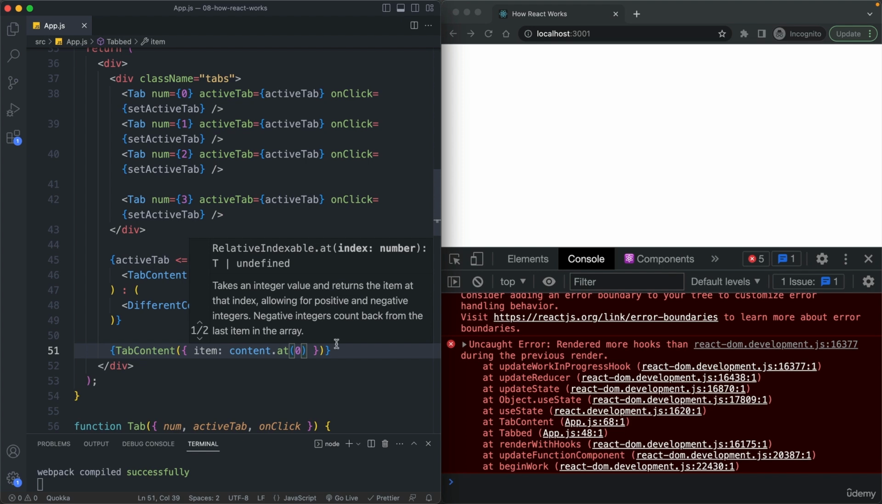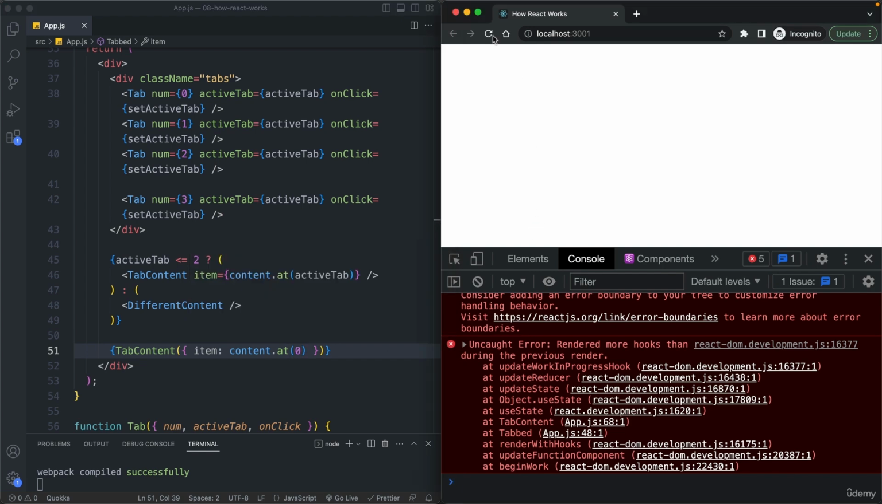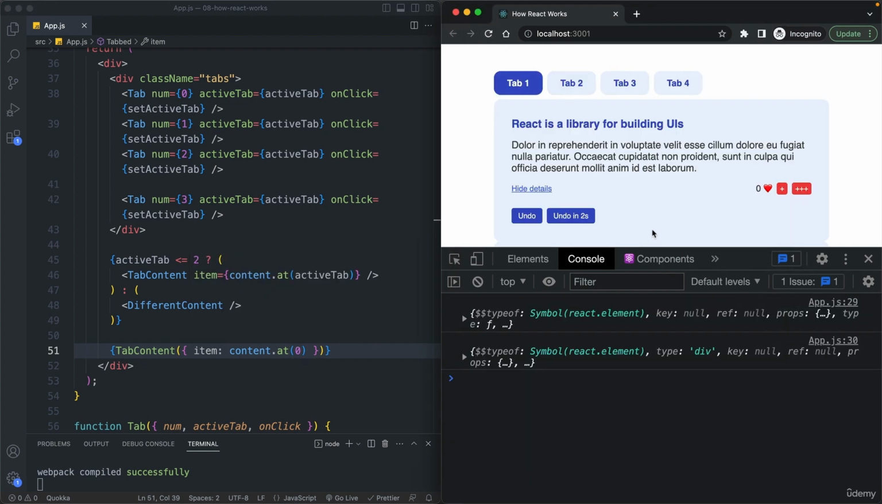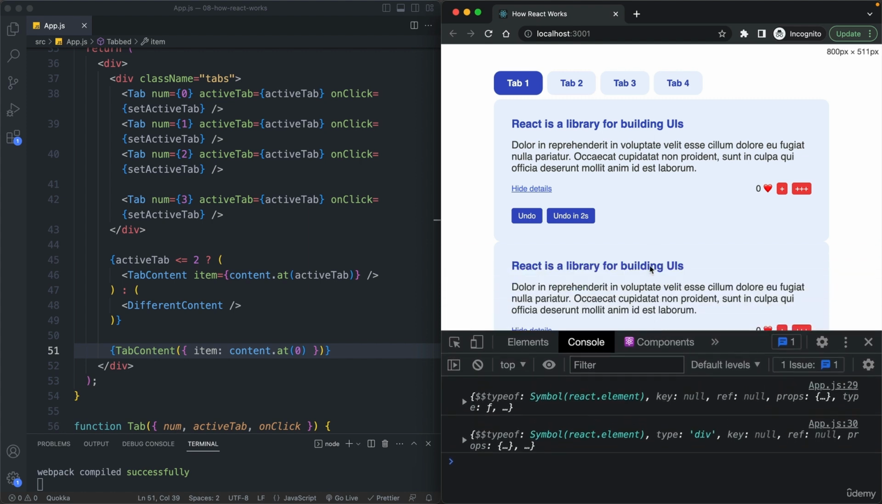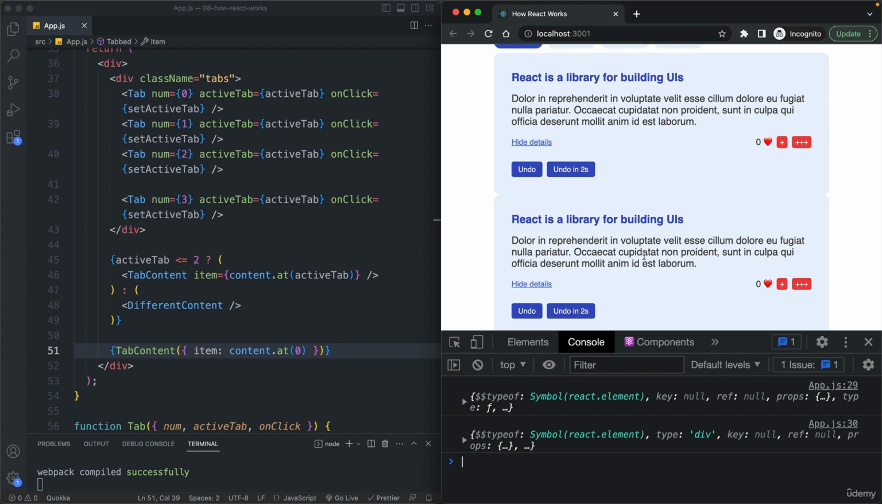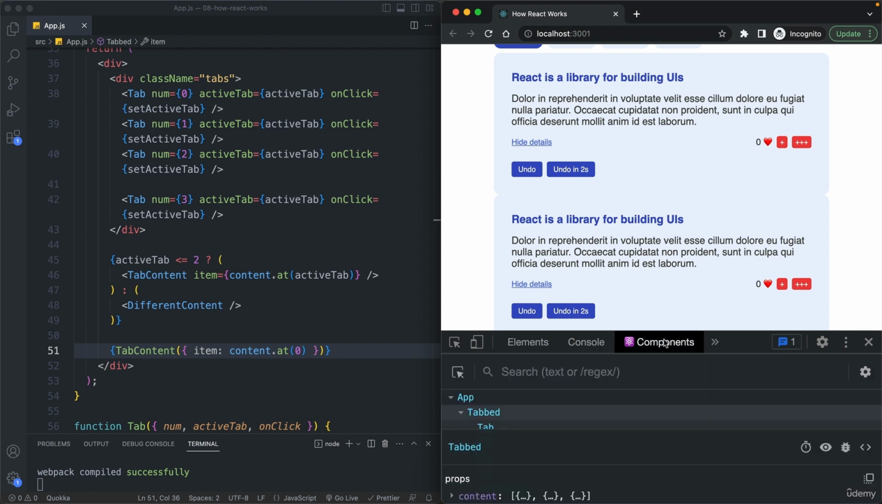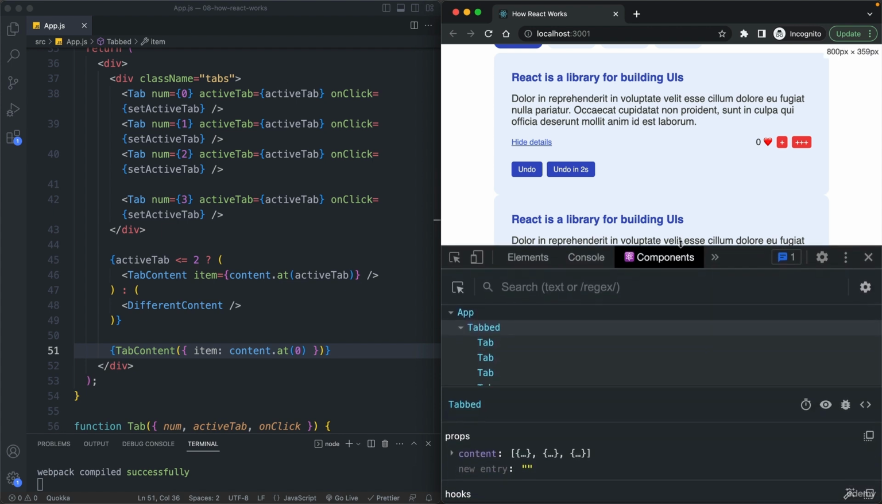And, well, we got some errors here, but let's try to reload. And now this somehow works. So you see that actually we got a second tab content rendered down here. So it looks like this works, right? Well, not so fast. Let's check out our component tree here again.